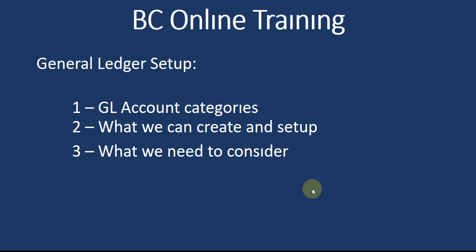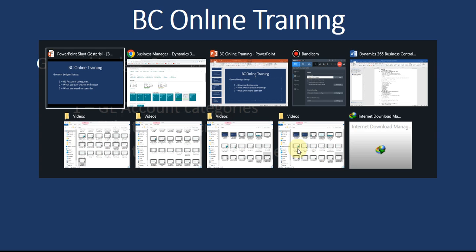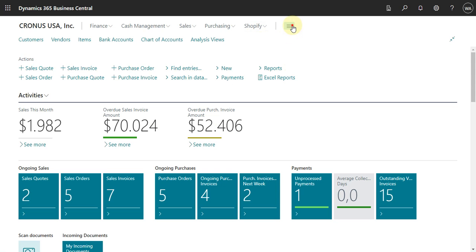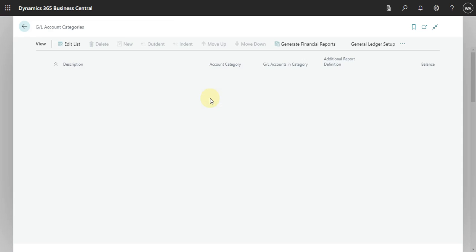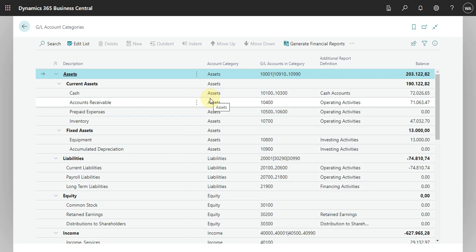Let's go to Business Central and check how you can add this account category. So here in Business Central, let's find this setup. So we have the GL account categories, and what we can do here.